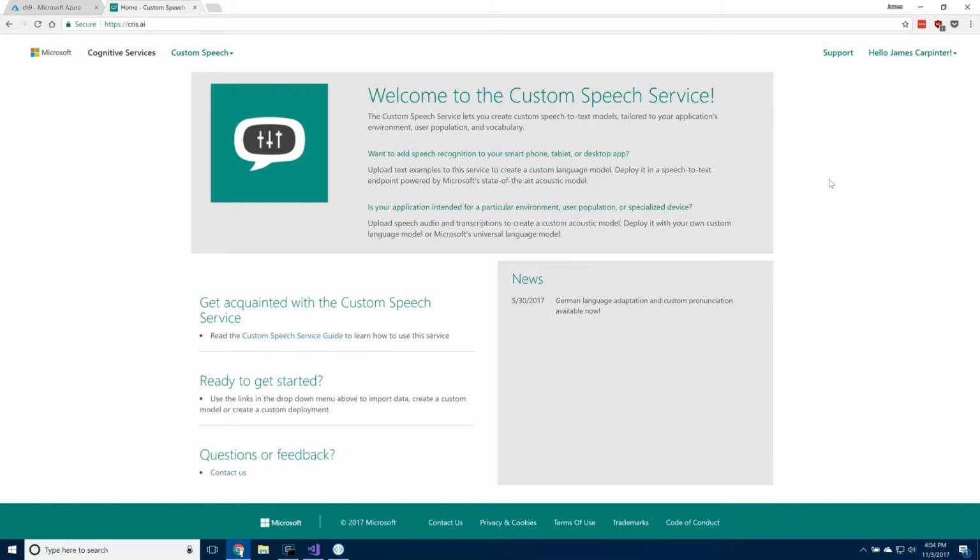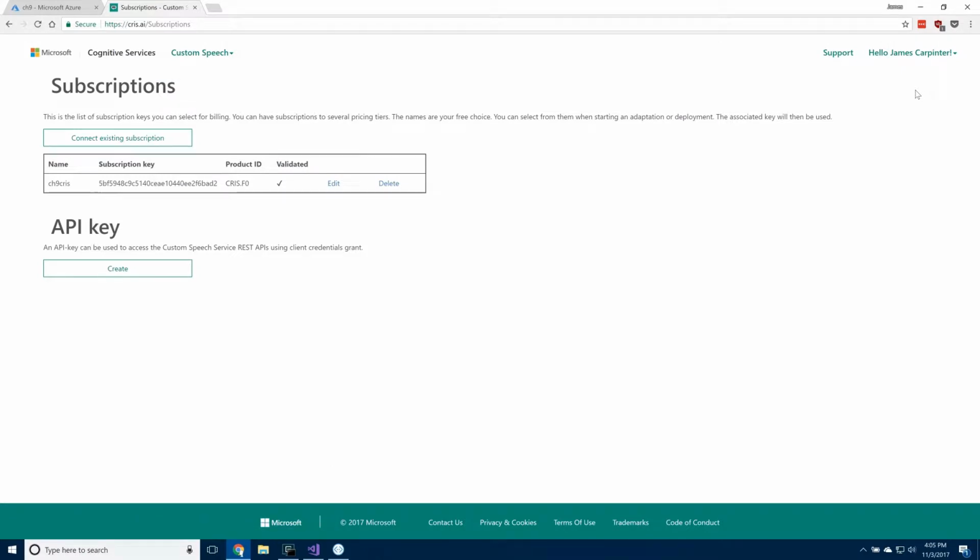So when we sign into the CRIS portal, the most important part is getting your subscription key registered. Now, you'll need to get a subscription key from the Azure portal, and if you haven't got one already, you'll be prompted to insert it before you can go any further. And getting a subscription key is just like provisioning any other cognitive service. Go to the new option in the Azure portal, search for the service you're interested in, and then provide it a name. So I've already set mine up, so I'm ready to go.